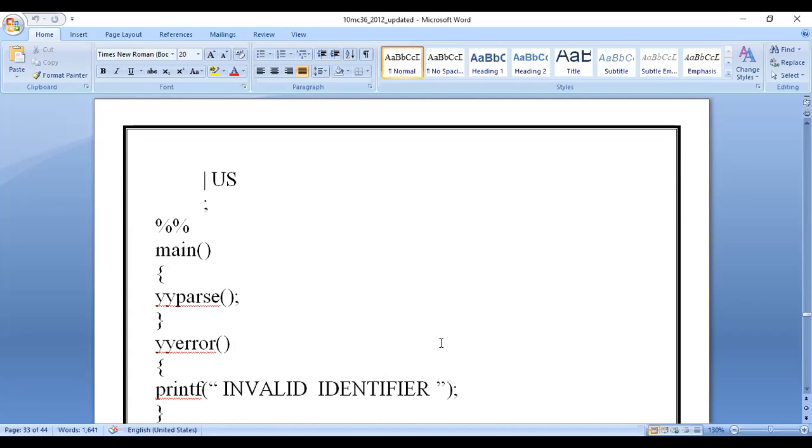If at all the grammar is not matched, then automatically yyerror will be called, and it says that it's an invalid identifier. If the input is not matching with any of the grammar, then obviously it falls under invalid identifier. So that's how we have this.